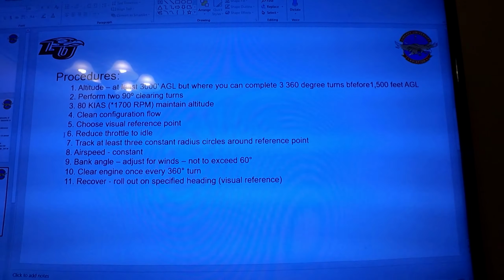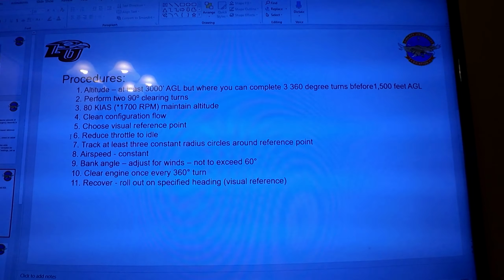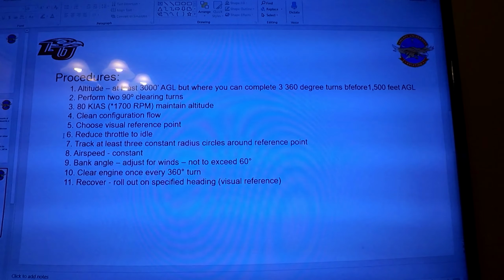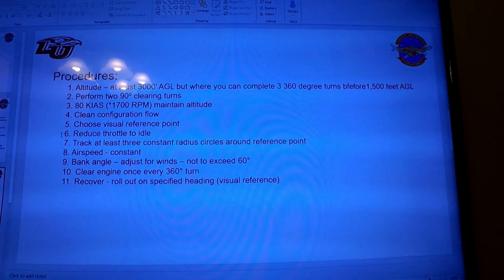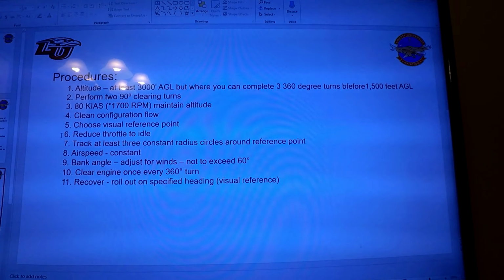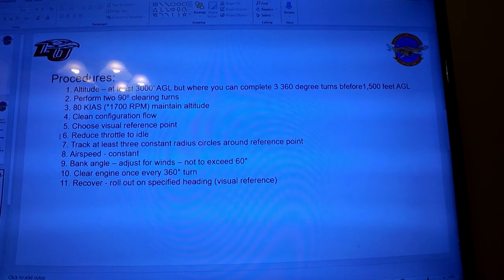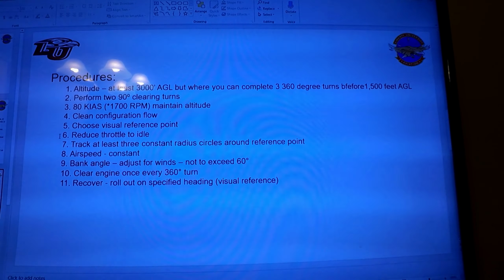Makes the maneuver 10 times easier once you kill the power. Clean configuration, of course, flaps up, gear up. You got to choose a visual reference point. And so at this point, you kind of got two: the one you're spiraling around on the ground as you're descending, and then the one you're going to roll out on in front of you.